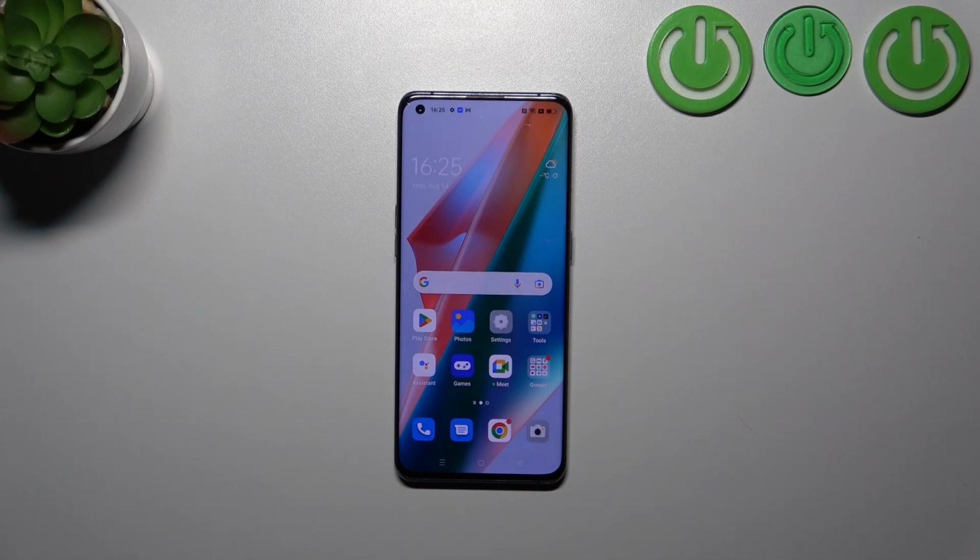Hi everyone, in front of me I've got OPPO Find X3 Pro, and let me share with you how to clear the browser on this device.